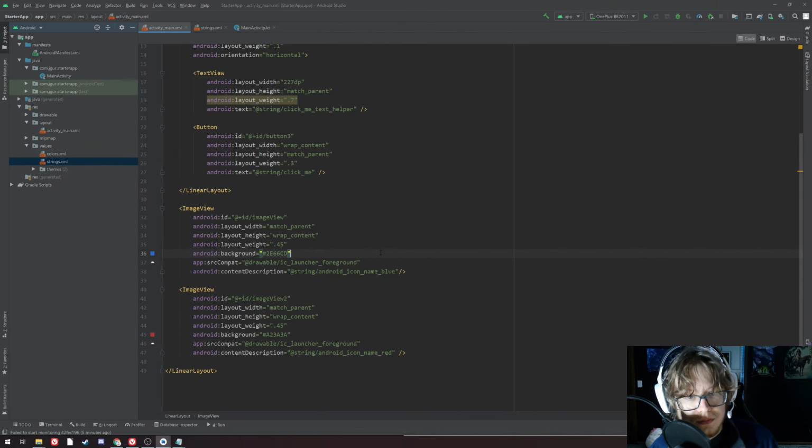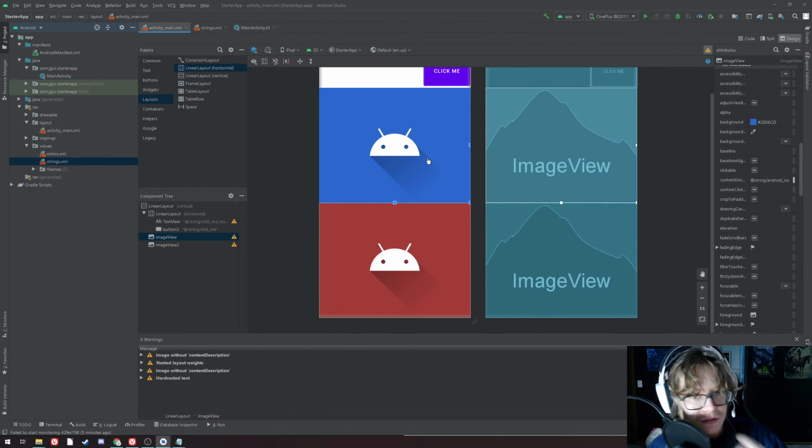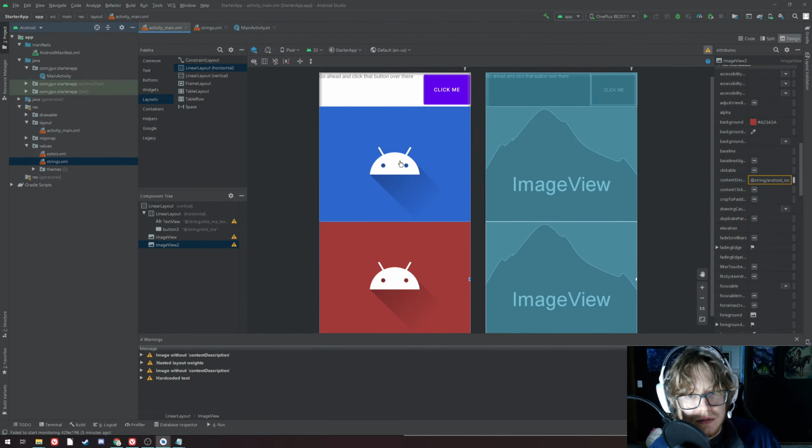Blue. Okay, now if a blind person was to try to use a screen reader on this application, it would read out Android icon blue or Android icon red, respectively. So that's helpful. If you want to earn the accessibility bonus on your app, go ahead and make sure that all of your different things have that kind of support for sight-limited people.